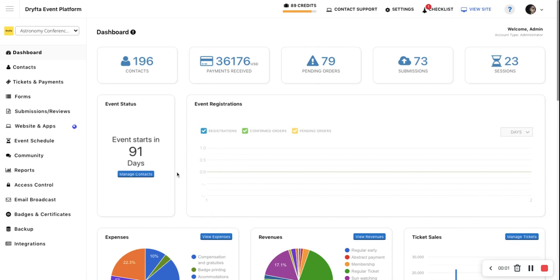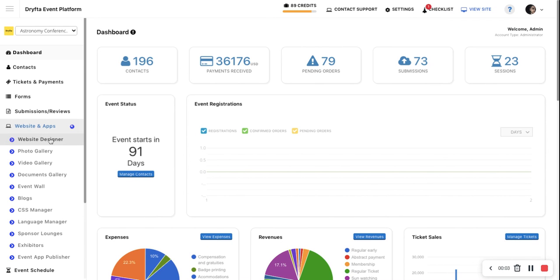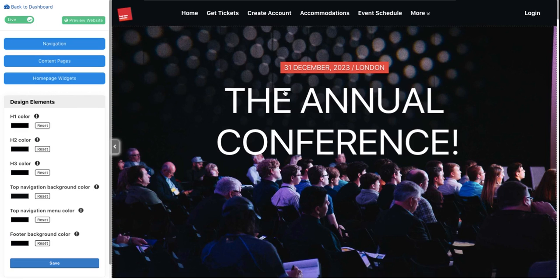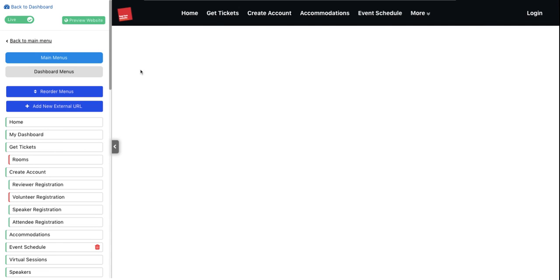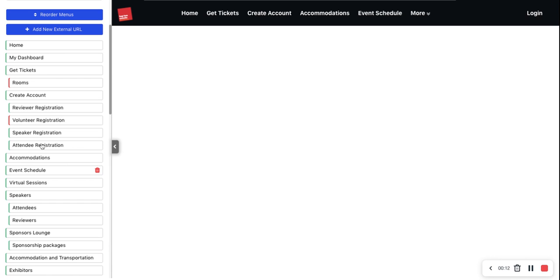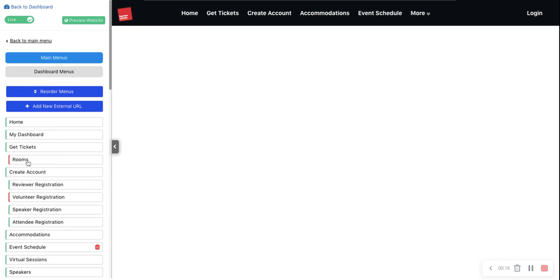To edit the navigation menu, go to Website Designer, then click on Navigation. There you have all the menus, and you can unpublish them, or you can make them a child menu. Child menu is something where you can make it part of a drop-down menu.